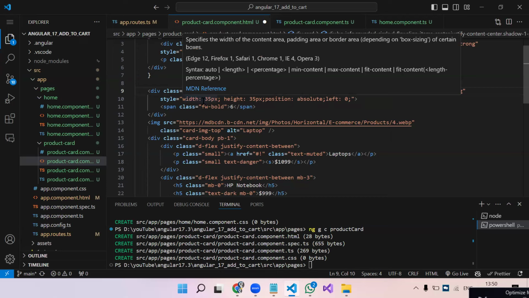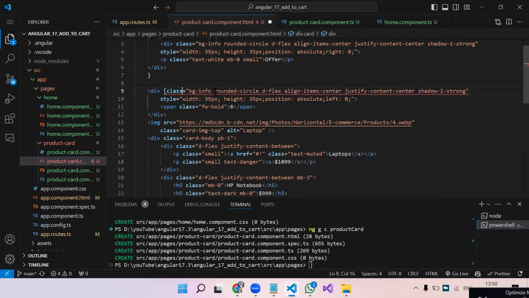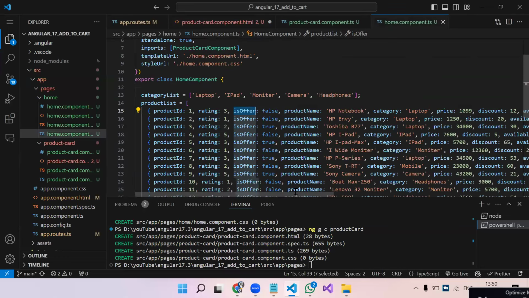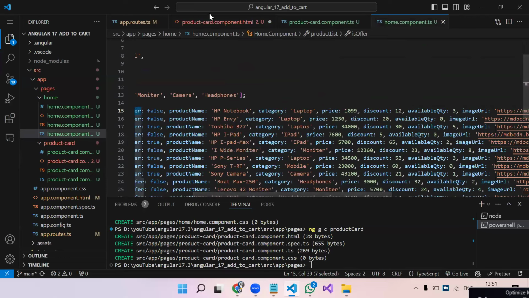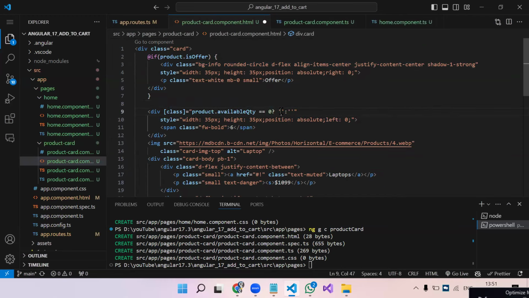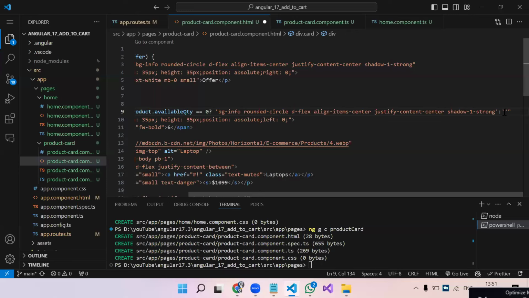That will be like this: class, and this will be my string. The condition will be product dot, what is the property name? Quantity available. This is the property with which we need to match. So if quantity equals 0, then this class, otherwise this class. So the whole class I have to put over here and over here also.